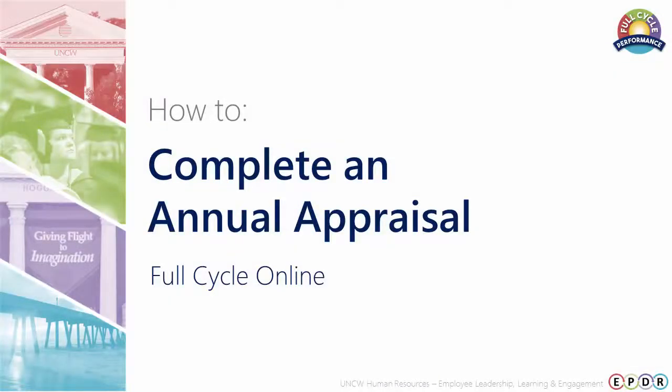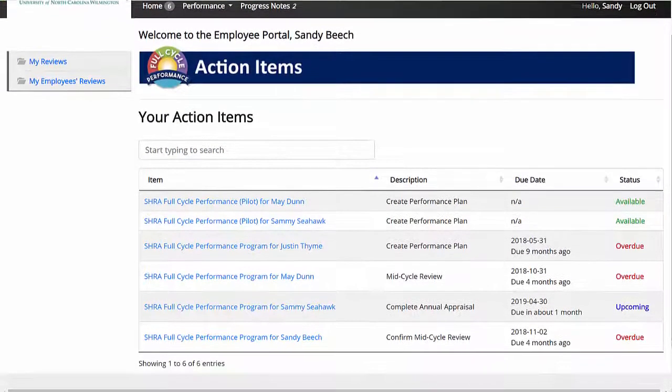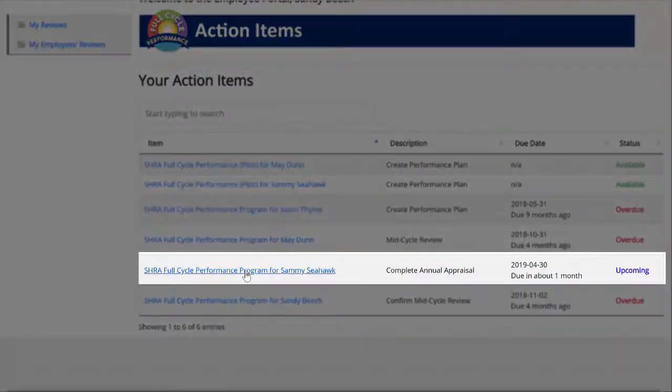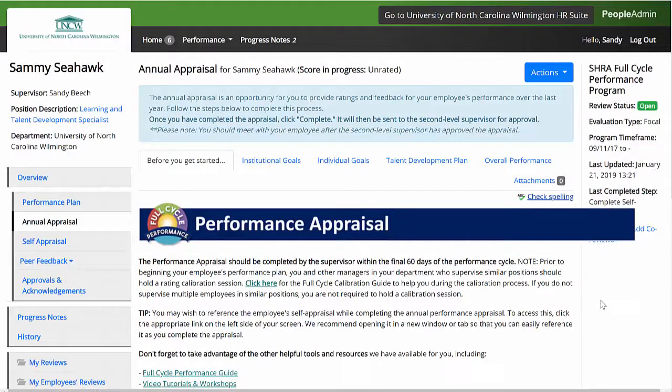How to complete an annual appraisal in Full Cycle Online. First, log in to your Full Cycle Online portal. Under your action items, find the employee whose performance review you are completing. Click the blue text to get started. This will bring you to your employee's annual appraisal.